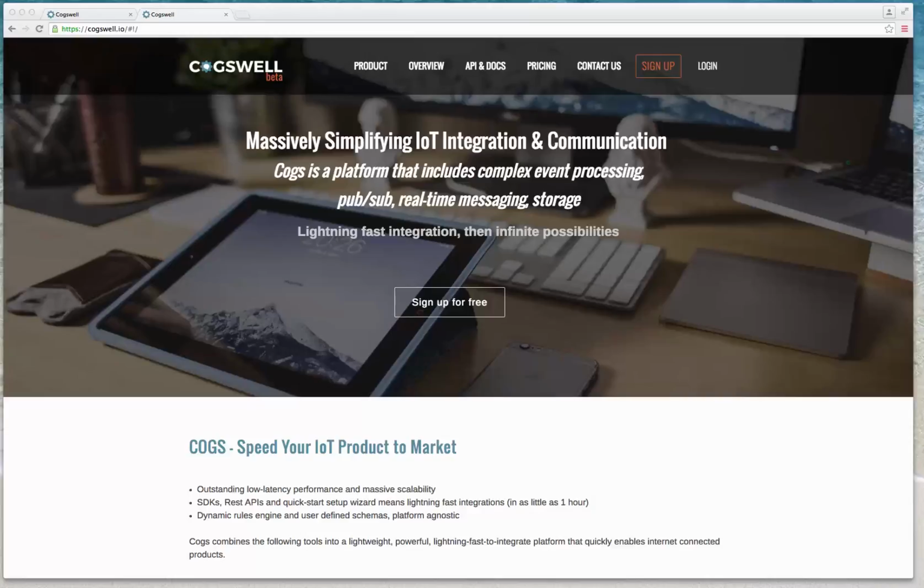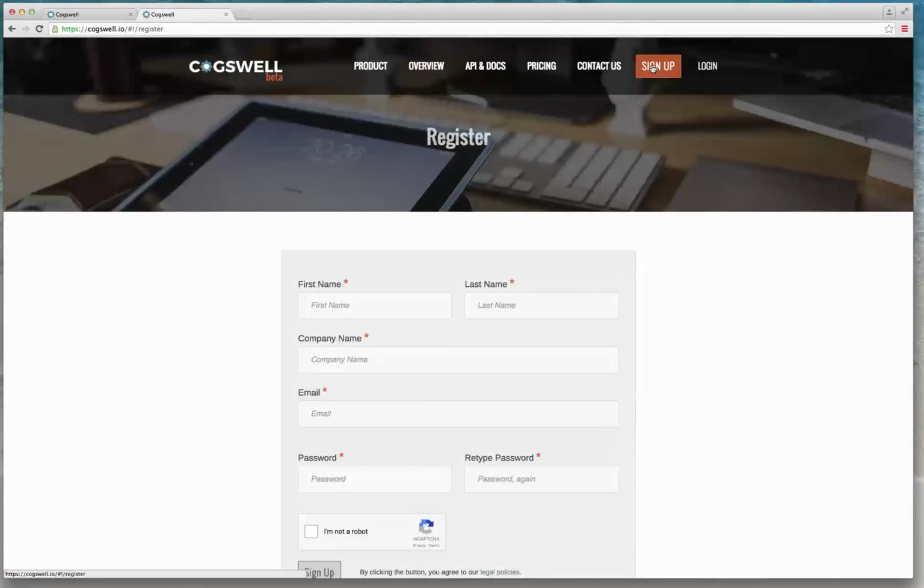Cogswell, or Cogs for short, is a real-time, complex event processing pub/sub system and message brokering platform. To create a new user account in Cogs is a simple process. Click the Sign Up button and you can sign up for free. Enter all required user information and click the Sign Up button.